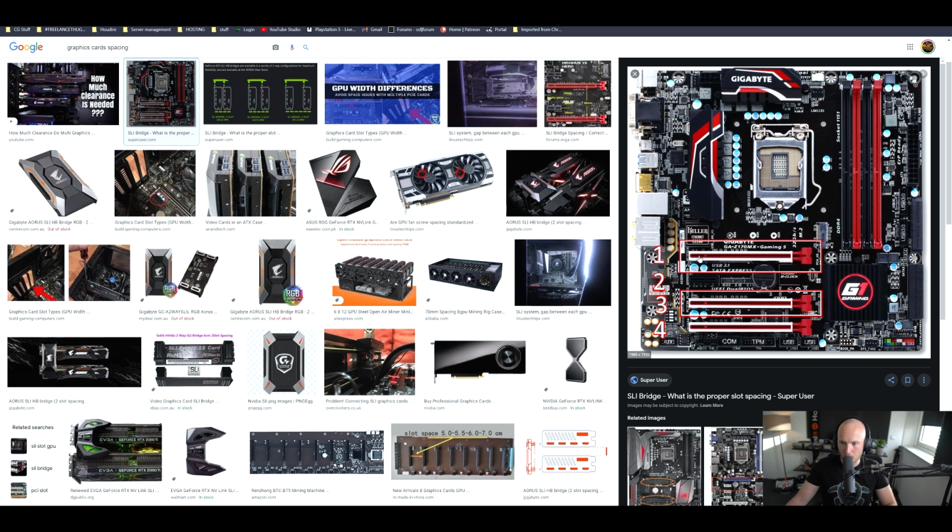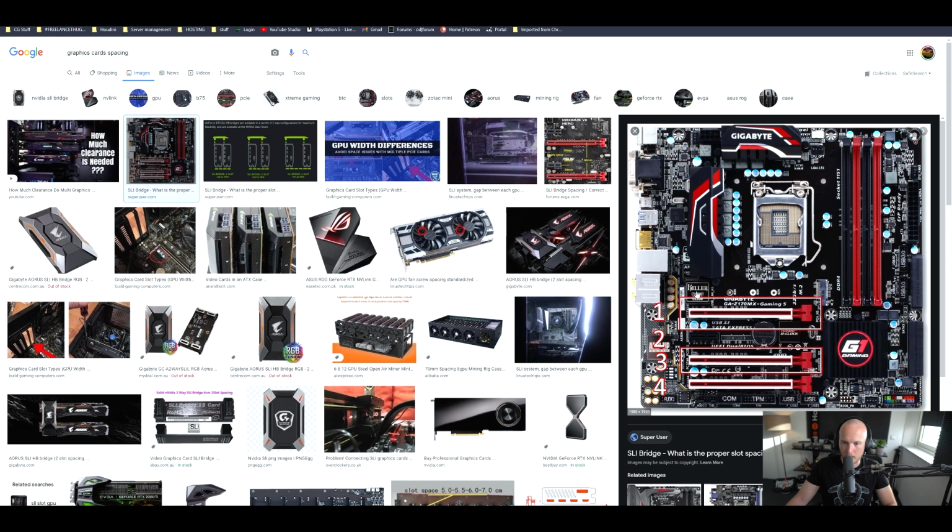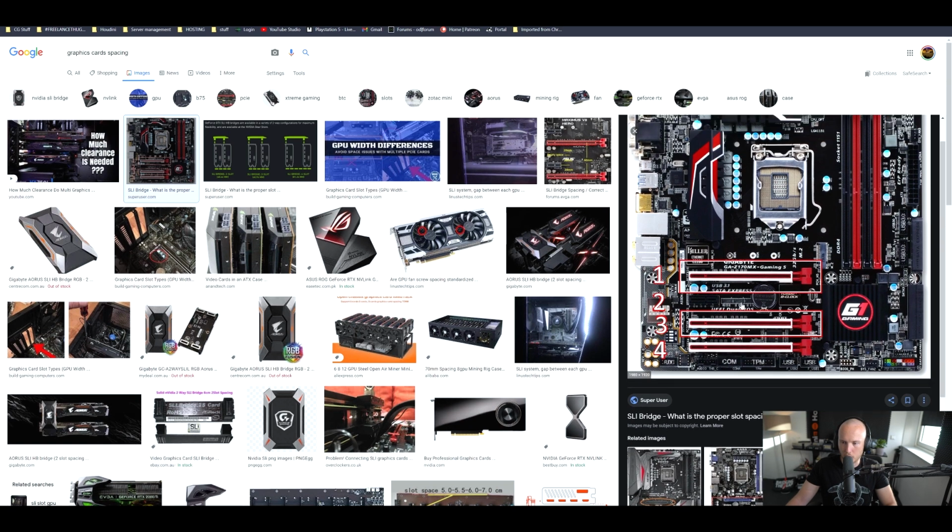Most 3090s, for example, are right now 3 slots. And you can see here it's labeled. So 1, 2, 3, 4. And if you have a 3 slot GPU, it will sit in this slot, and then it will also go over this one. So then you only have 1 slot left here. So this slot cannot be used if you use a specific cooler.